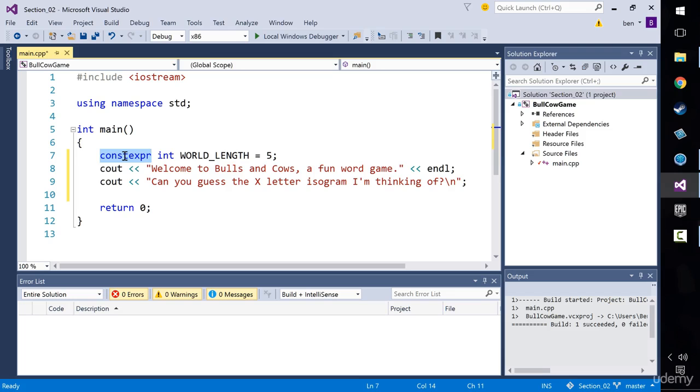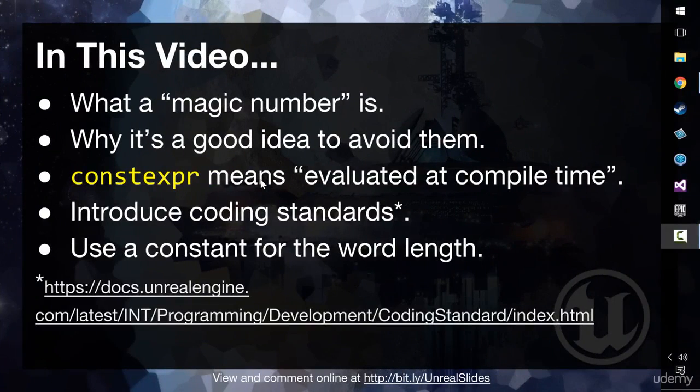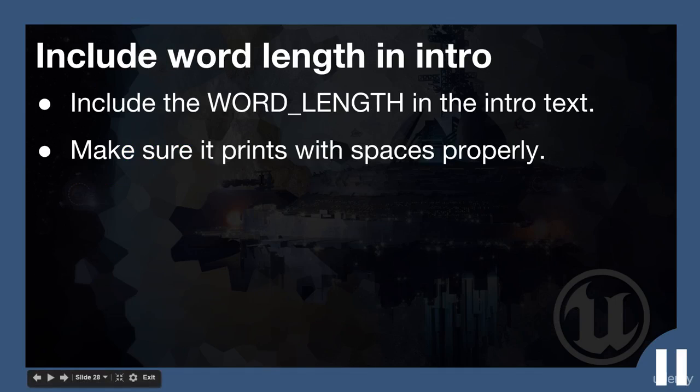So I've got a simple challenge for you. I want you to include this constant expression into your code. So I want you to include the word underscore length in the intro text and make sure it prints with spaces properly. You're just going to have to try and work out how that goes in there. It's using only syntax that you've used before. You're going to have to pop the expression word length into your code and maybe adjust things so everything fits on one line. So have a go at that, make a bit of a mess, play with it, see if you can get it printing out using word length so that if you change that word length, the text changes.